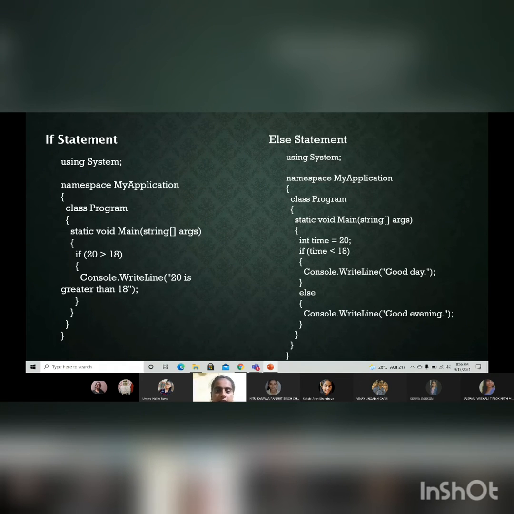The else statement is used with the if statement to execute some of the code if the given condition is false. In this code, 20 is greater than 18, so the condition is false. Because of this, we move on to else condition and print on the screen good evening. If the time was less than 18, the program would print good day.